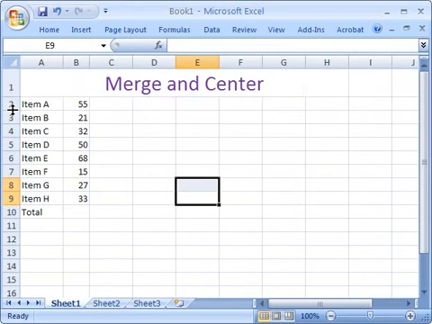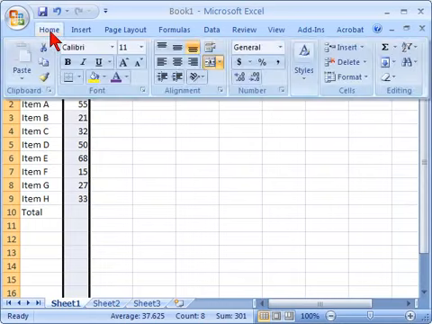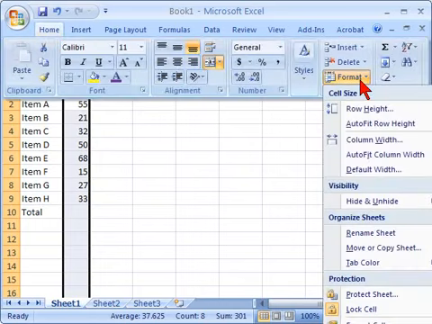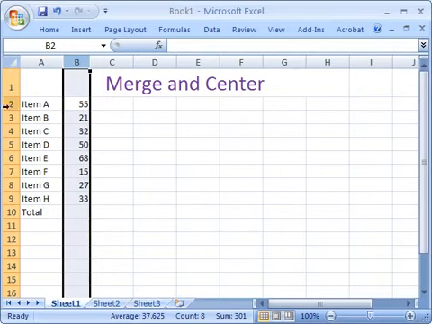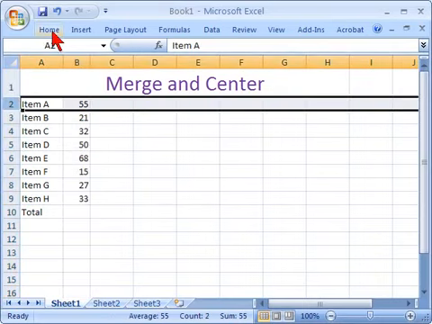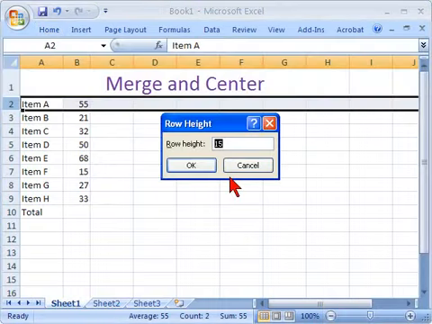however you'd like it. Or select the column, go to your Home tab, Format Cells, Column Width, and type in the number. Okay. Same with the rows. If you have your row, Home tab, Format, Row Height, and type in your height and select OK.